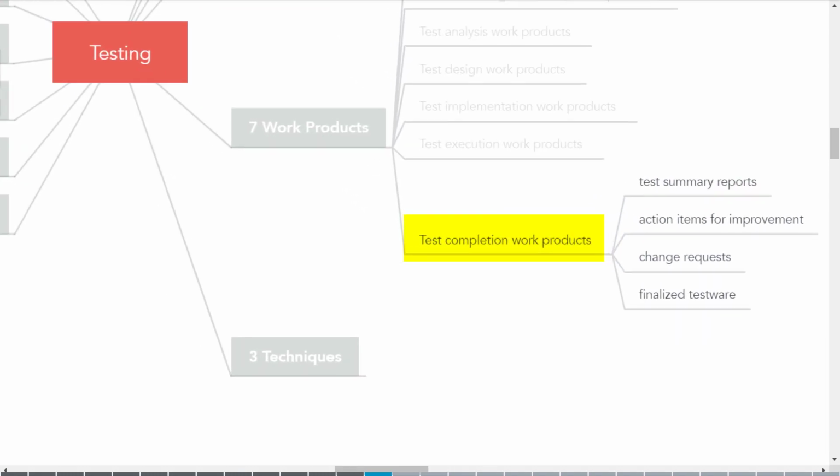Test completion work products: test summary reports. Action items for improvement. Change requests. Finalize testware.